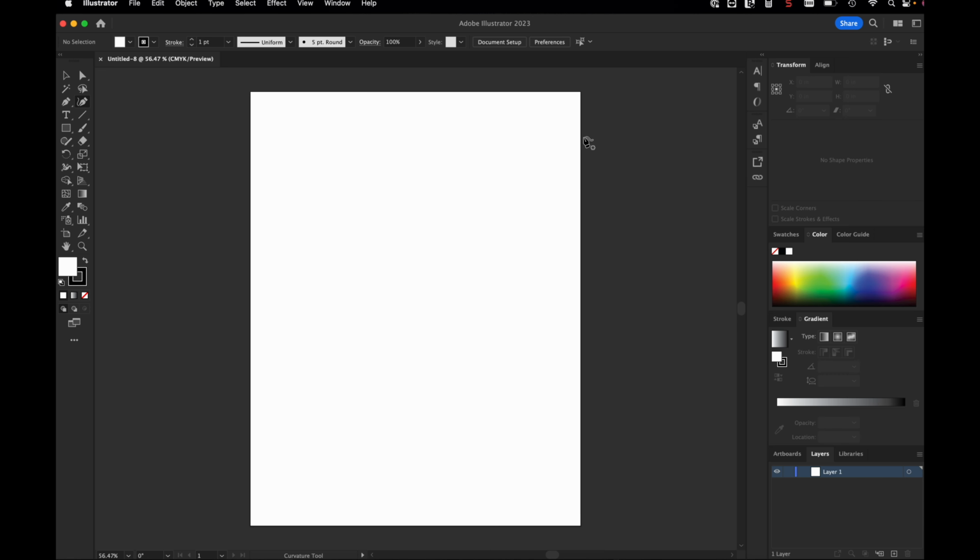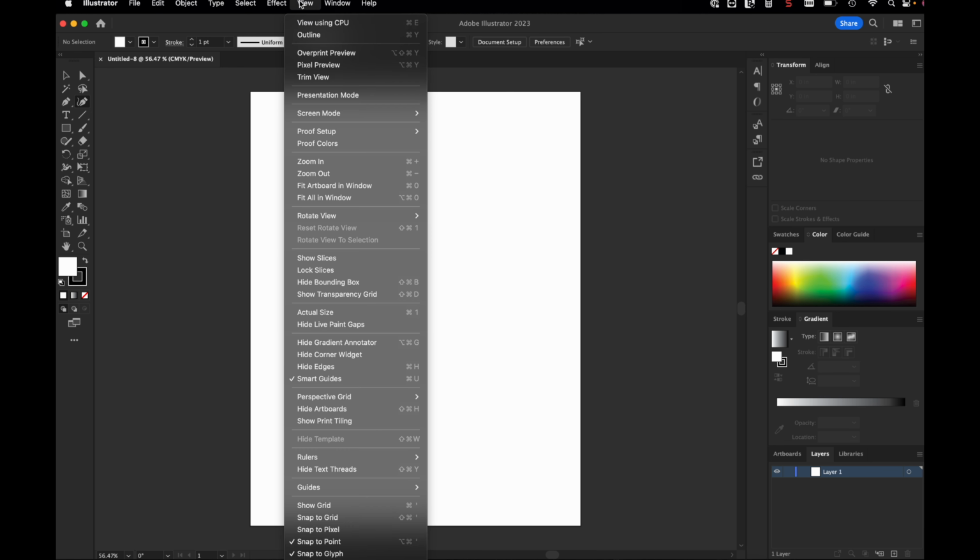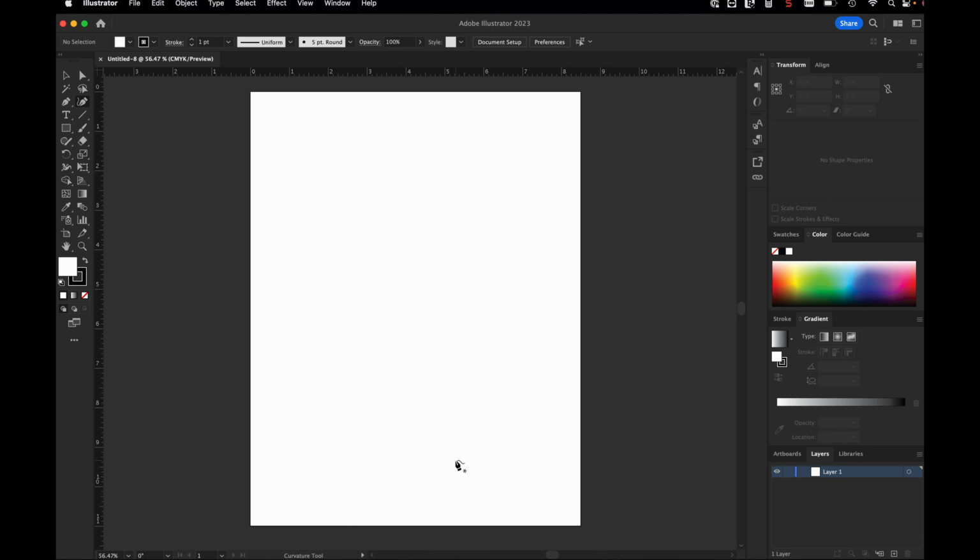Now, how do I know it's 8.5 by 11? There are no measurements indicated here. So if you want to see the rulers, you go up to the View command, and you scroll down to where it says Rulers, and you can say Show Rulers. Once the rulers appear, if you want to have guide marks to guide you around, you just click inside the ruler and drag, and it drags a guide mark.